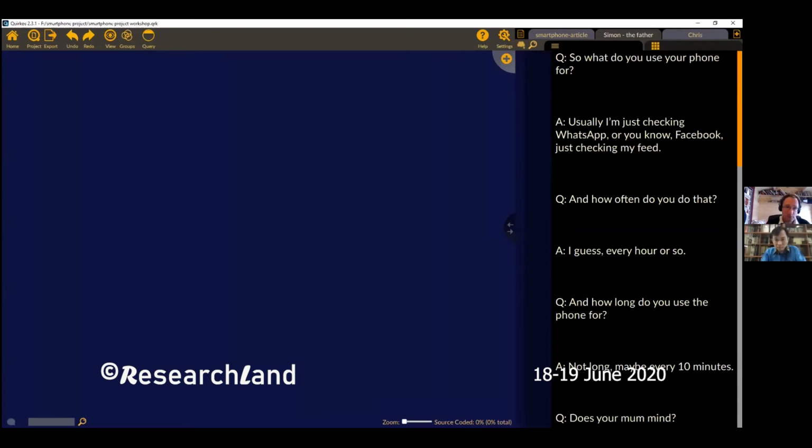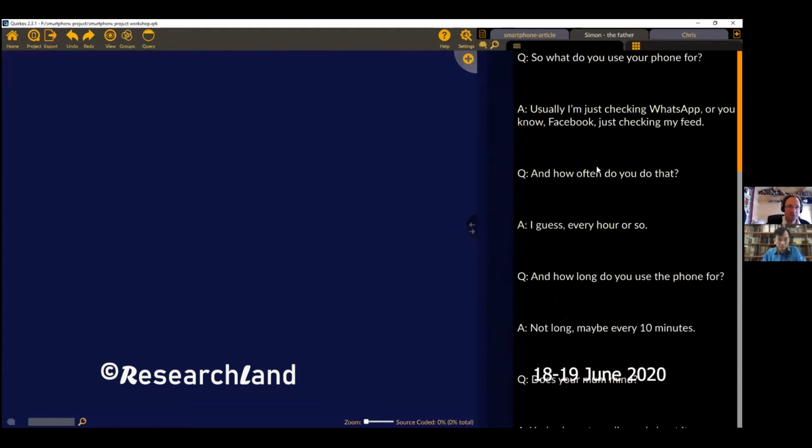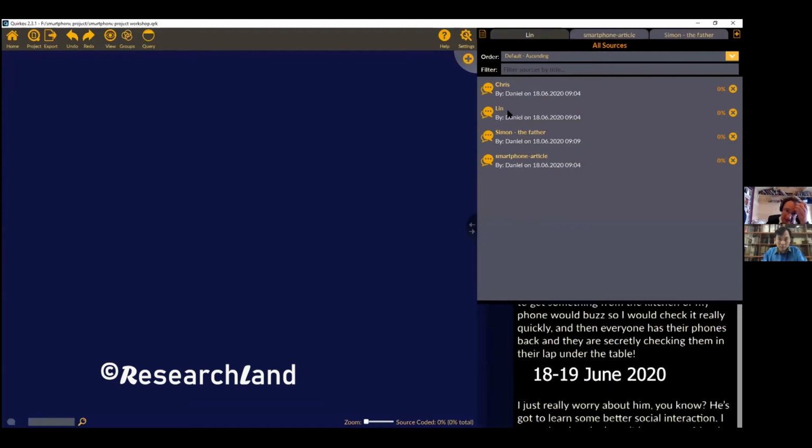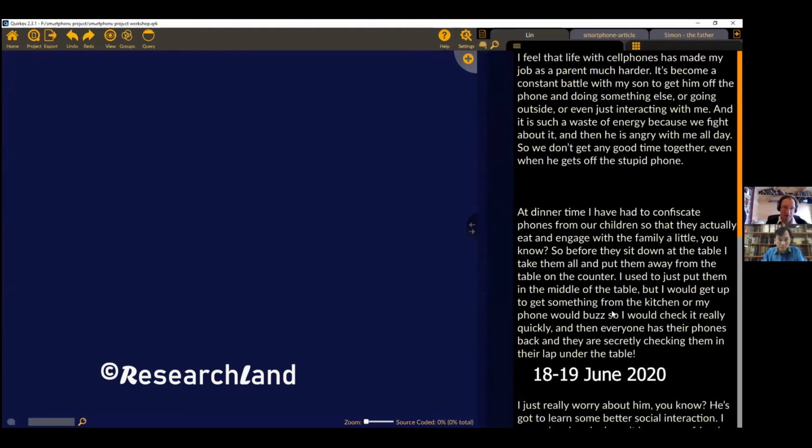Now, the next thing we're going to do is start looking at the codes and the themes. This is the second main part of using Quirkos. The codes and themes, if you remember from talking about these before, are the things of interest that we want to explore in the data. I'm going to start here by getting Lynn's source up, because I think that's the most interesting. And we're going to create some themes as we go along.